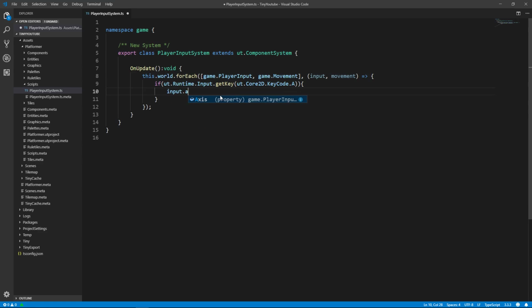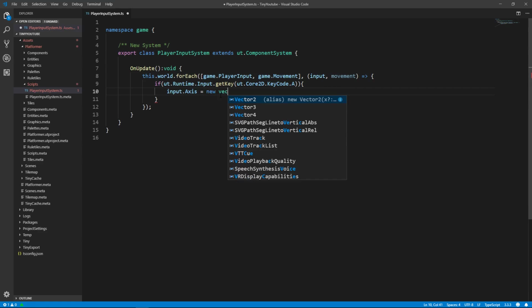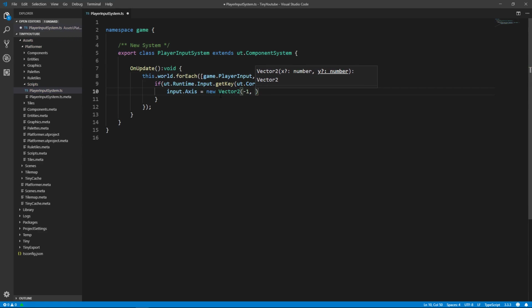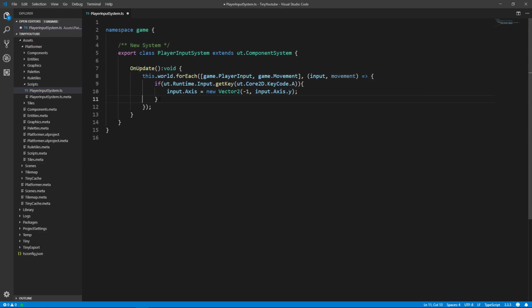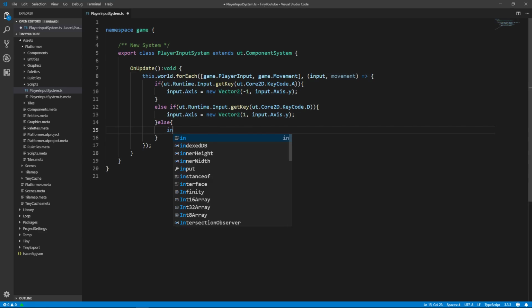So we'll say input.axis equals new vector 2, -1, and then you could put 0, but maybe later down we'll want to do something with the y-axis, and we don't want changing the x-axis to interfere with that, so we'll just put input.axis.y. Now copy this and paste it, and instead of A, we'll be looking for the D key, and if we are pushing the D key, we'll want a positive axis instead of a negative axis. We'll actually make this an else if and not an if, and then if neither of those are true, we'll make the input's x-axis 0.